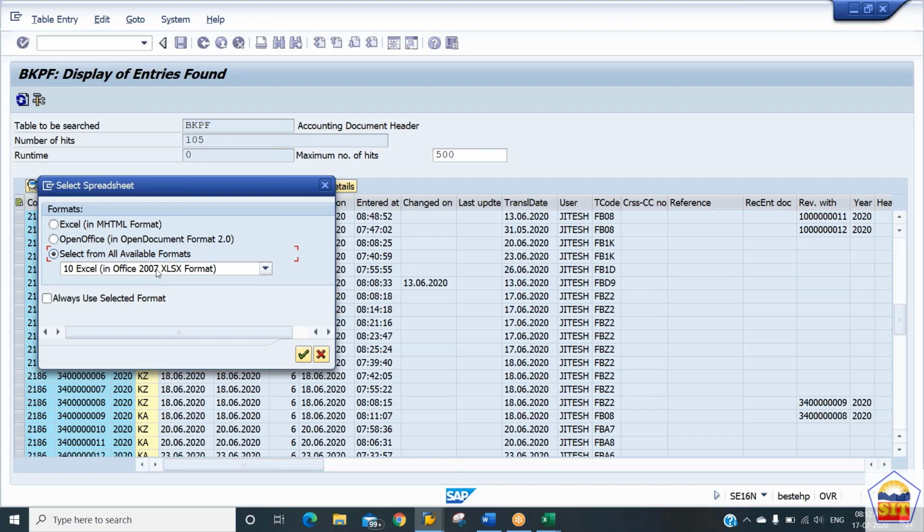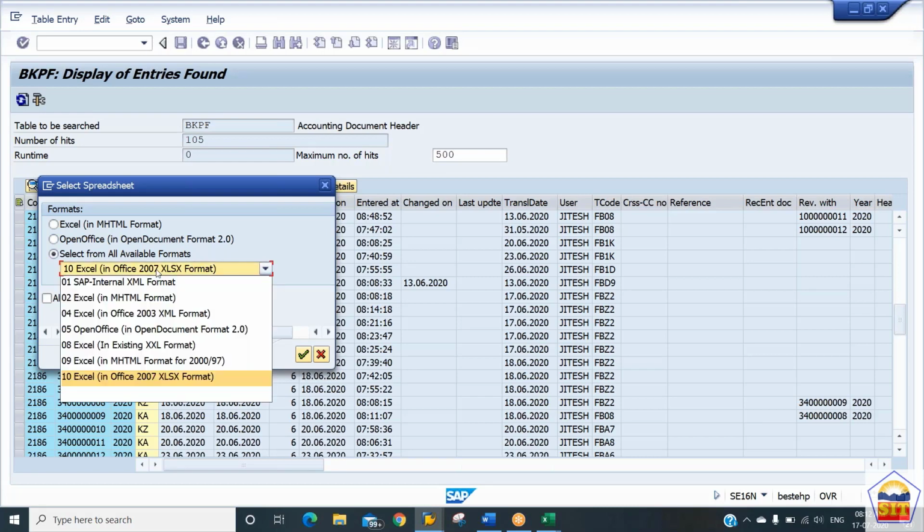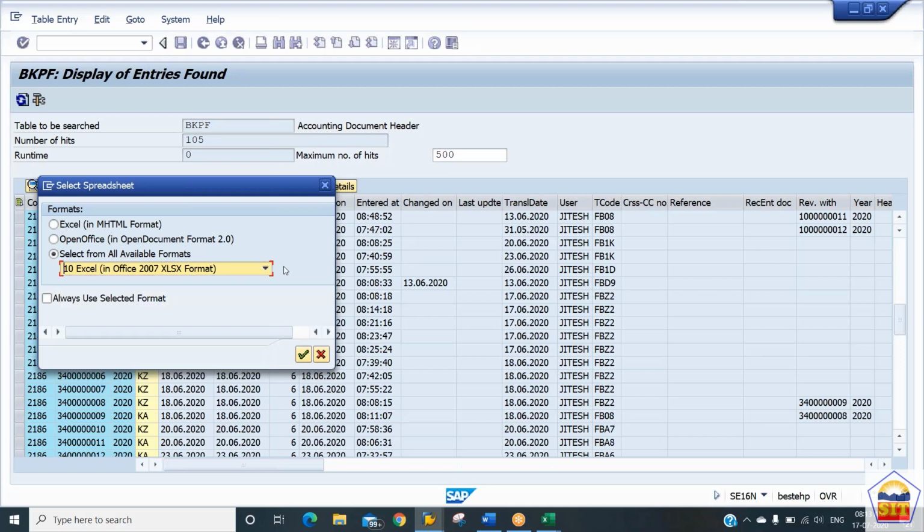You can also choose the Excel format you want to go with. If it is an XML format, an HTML format, or an XLS format, you can take it accordingly. Here we have the XLS format, so we want this output to be generated in the XLS format. Click on the enter button.